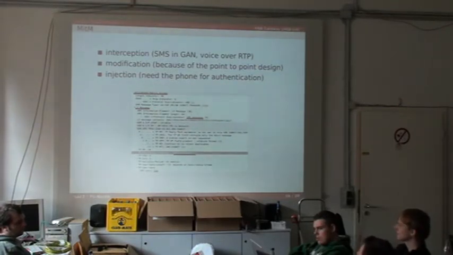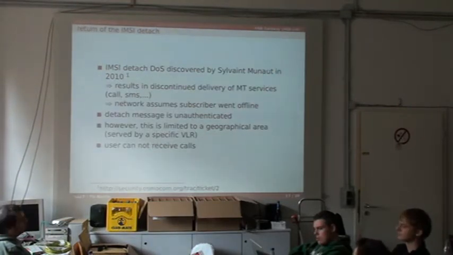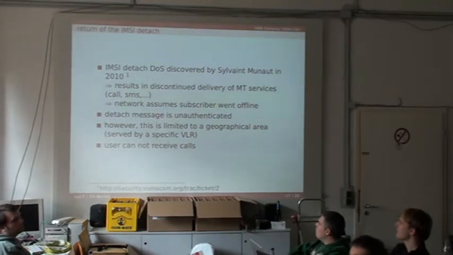The last one: Sylvain presented the IMSI detach, and the problem in a GSM network is that IMSI detaches are always specific to a VLR. But in a real network, the VLR has a limited geographical area. In femtocells, you have one VLR for all the femtocells deployed in the whole country. So if you have the IMSI of the other phones connected to the femtocell, you can just disconnect all of them at once.